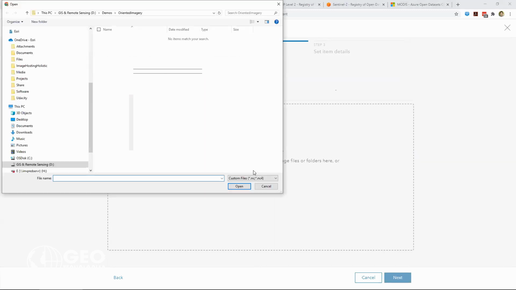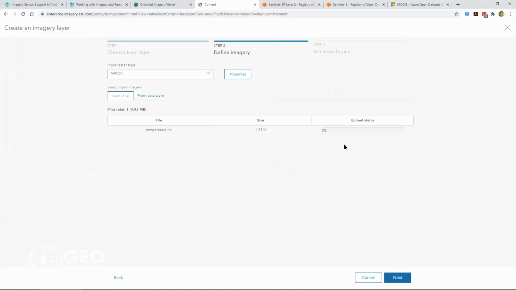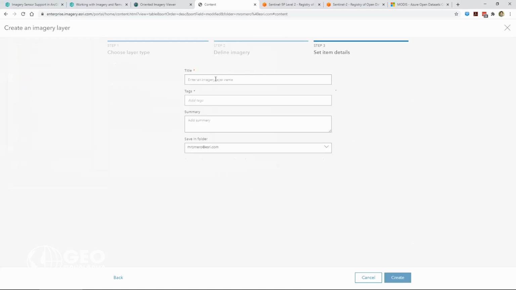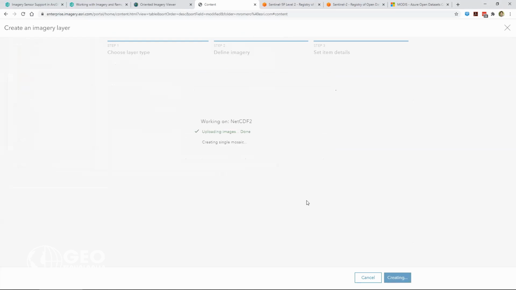For this demo, I'll just browse local and paste this in. All right, so I got a netCDF layer representing global temperature. I select that raster image, which begins an upload. I can go ahead and enter all the necessary attributes that I need. I'll just paste these in to make this quick. All right, and then hit create. And that's really it. Once the image is uploaded, it'll do all the necessary back-end processing that it needs to do to create that image service.